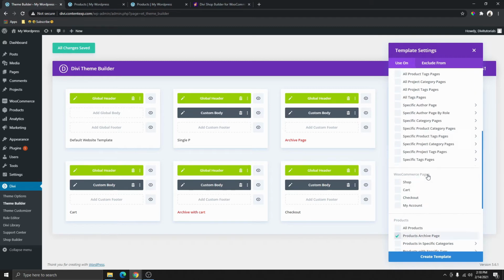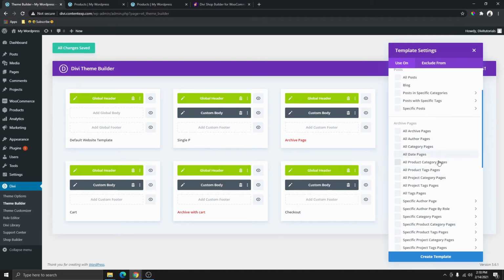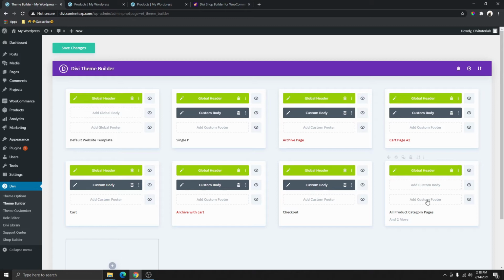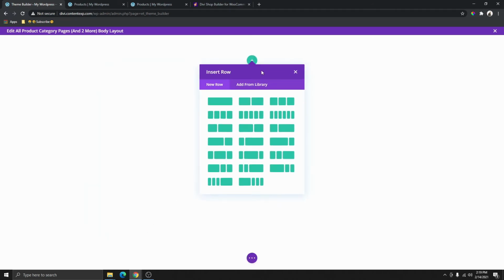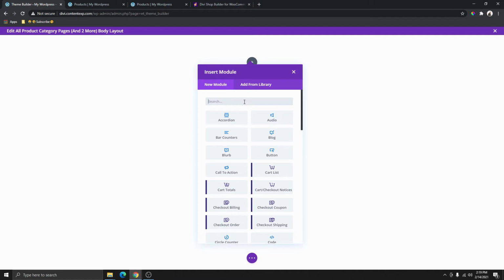So this archive page here, and we're going to scroll up here and find all product category pages and then all product tag pages, and then we're going to create a template. And then here we're going to add a custom body, but for this tutorial we're going to create everything from scratch. So we're going to click on build from scratch, and then here we want to add a one column row, and then inside that one column row we want to add a text module.